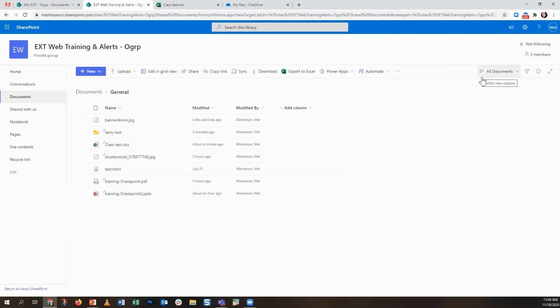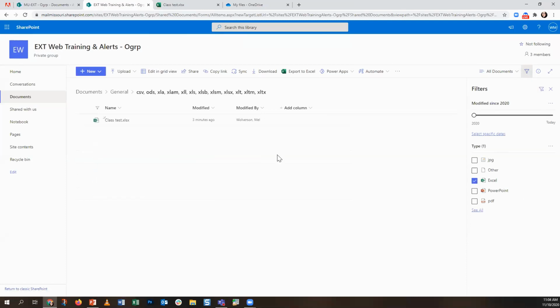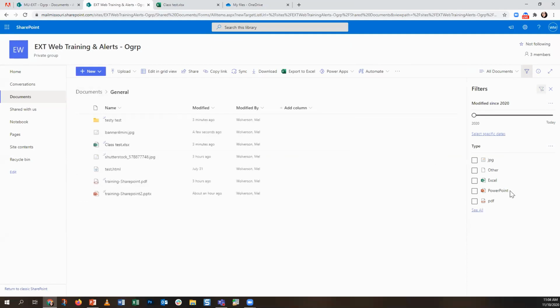But also in the same space, just a little bit further over, you see a little filter icon. If I click on this, this allows me to filter within a folder for particular files. I thought this was pretty cool. So if I select Excel, it filters down to just Excel files within that folder. If I filter down to PDF, it shows just the PDFs in that folder, which is pretty cool.